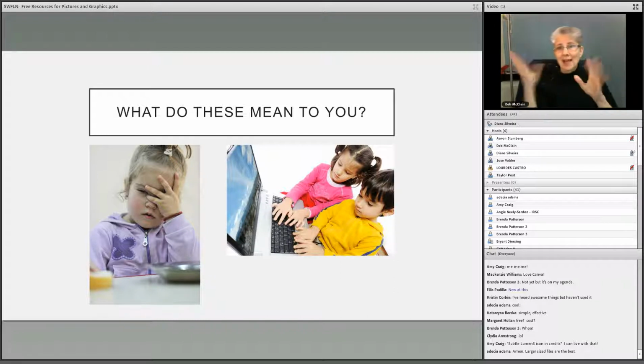We don't know. But the other image does show some interaction and that the kids have computers available and things like that. So you do want to think about what the image is showing, how the image is cropped, and how it's bringing forward your message.